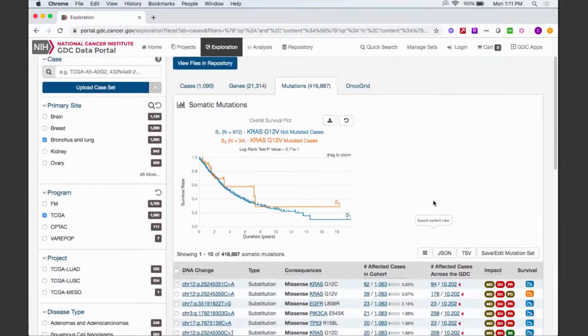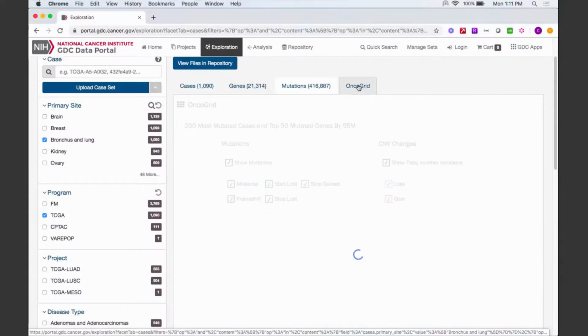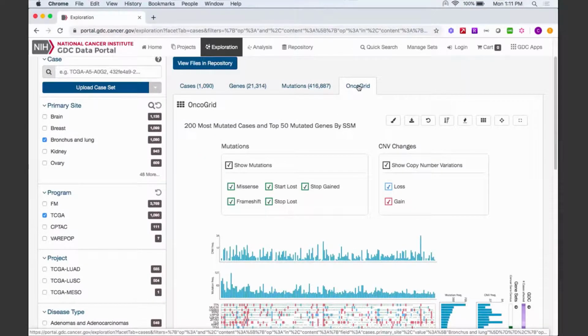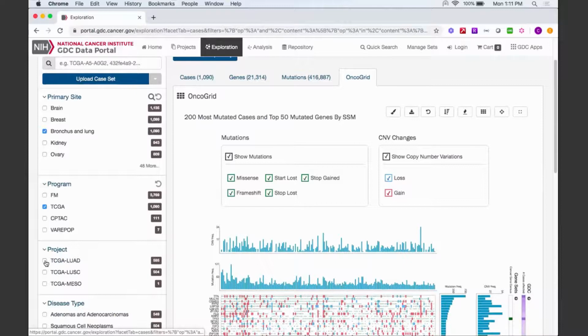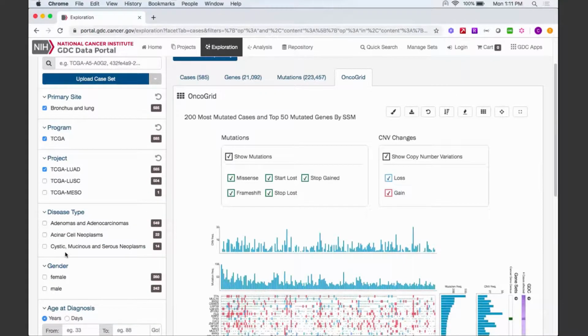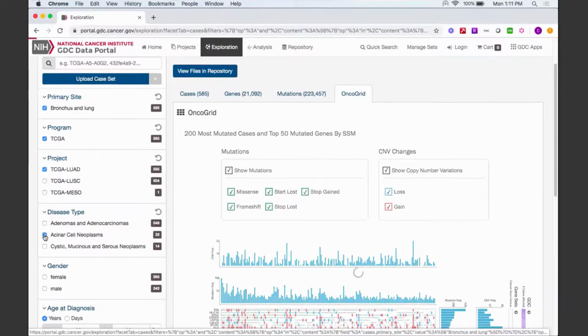So that's the second demo I wanted to show, looking at the survival. For this next demo, I wanted to show a visualization we put on here called the OncoGrid, which is basically an advanced heat map that shows data across a few different variables. I'm going to filter this down to make it a little more visible. I will click on, for example, the TCGA LUAD cohort, and then maybe only those cases that have acinar cell neoplasms. I'll just click on that.